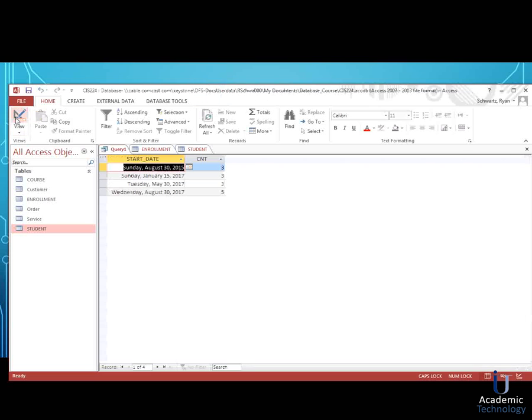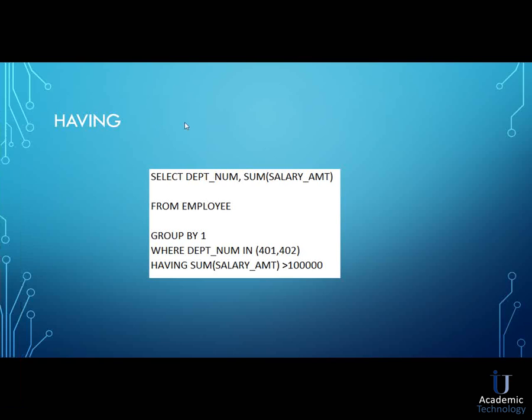So if we run the script, sure enough, that's what we get. We have all of our courses that have 3 or more students that started on that date. So that's the having clause. Again, I just reiterate that it has to be on an aggregated column, and it should be after the group by clause. You don't need a where clause, but you can have one if you use that in your script.